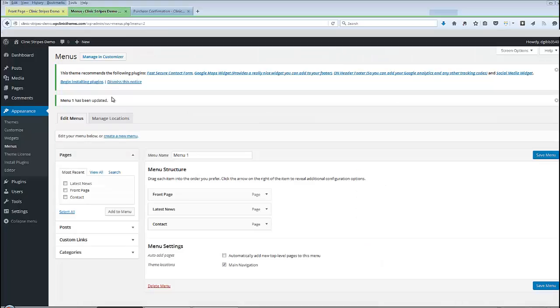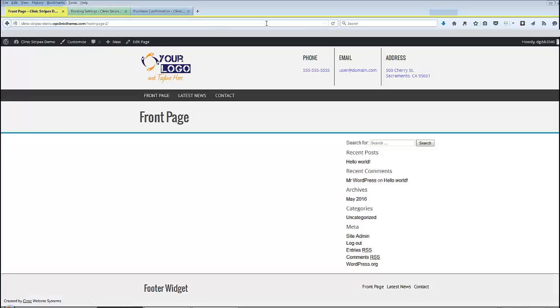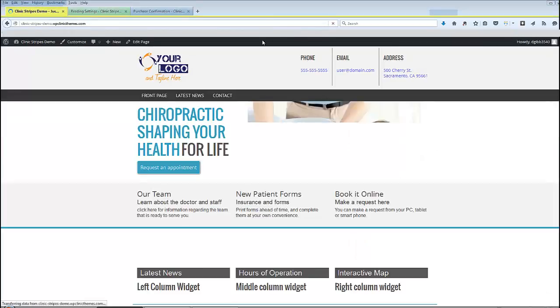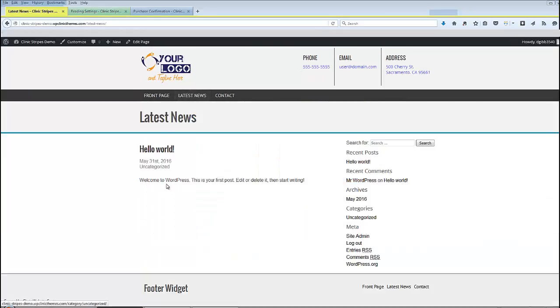So all we need to do now is go into settings and we're going to go into reading. In reading, it says front page displays. We're going to use a static page and we're going to say our front page is front page and our post page is latest news. And we're going to hit save changes. And now when we go back here to front page, we're going to refresh. And now we're looking at our front page. And if we go to latest news, it's going to put that hello world post there because now it knows that latest news is where our blog posts are supposed to go.